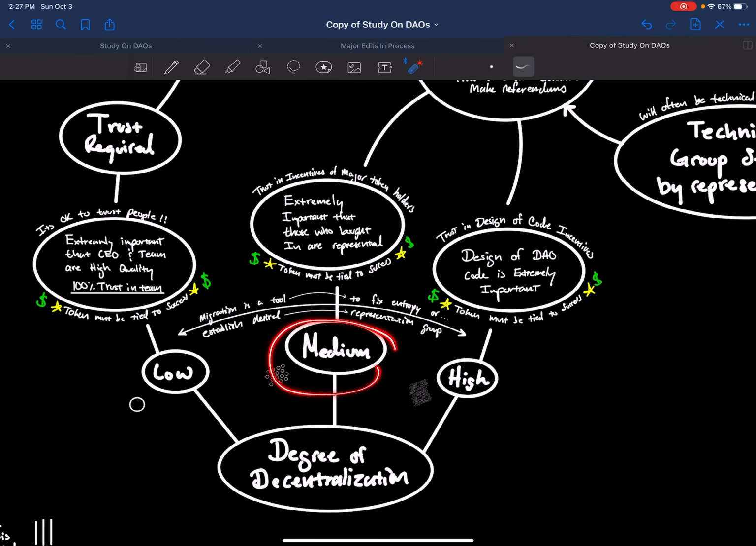One thing I will say is these crypto projects can move between these. They can go from high to medium to low if they need to reset, if they need to fix things, or they can go from low to medium to high. They can go back and forth depending on if they need to. Many projects start off this way and they move this way, and that's fine.